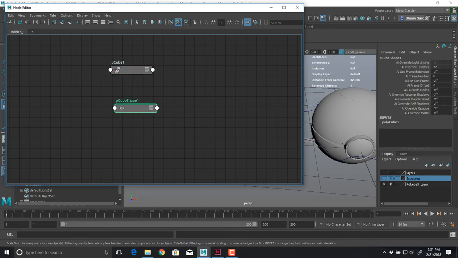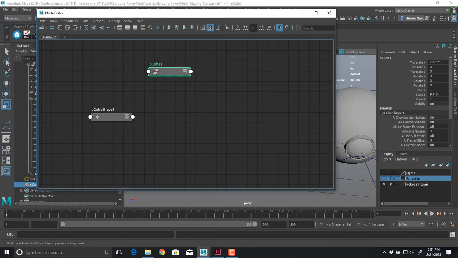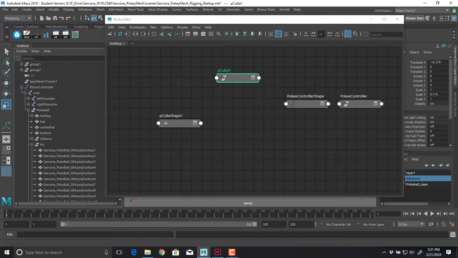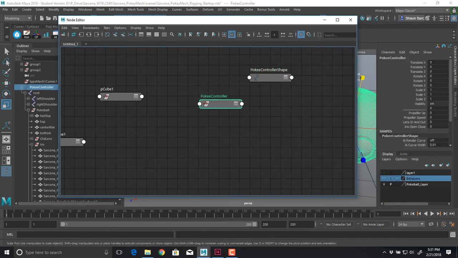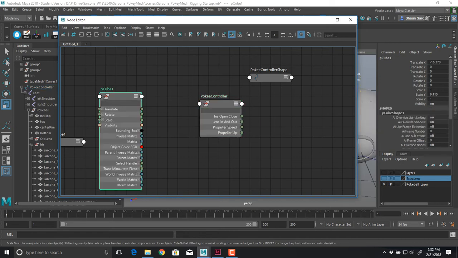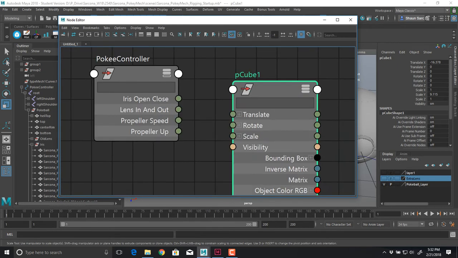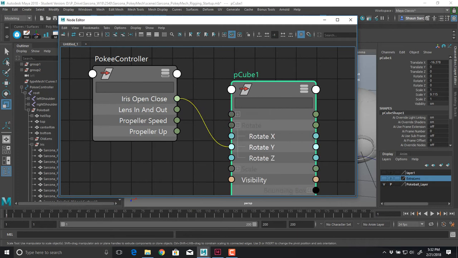Okay, so every item in Maya has two things. So because I'm dealing with the rotation, I'm going to play with this one here. And I'm also going to find the Pokey controller and drag that into here with the middle mouse. And he has a shape node and, again, the other node. Now, if you look at the regular controller, that's where my attributes are. Now, I can access any of these by opening up these little buttons here and opening up these buttons here. So now what I can do is, let's say I put this like so. I can take the iris open and close and connect it right to rotate Z.